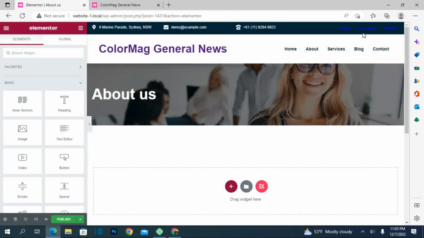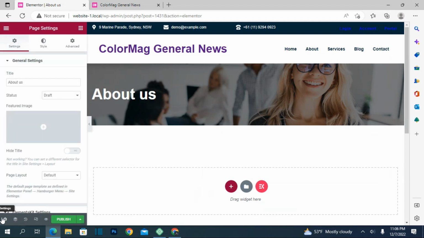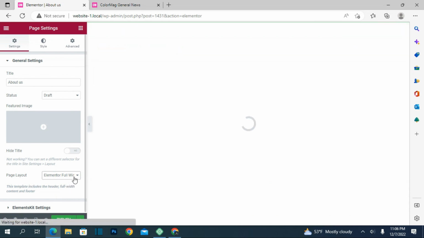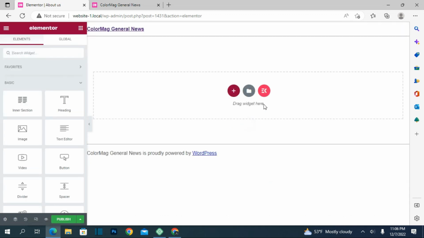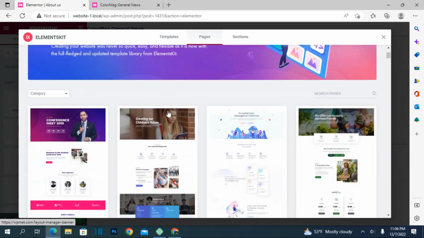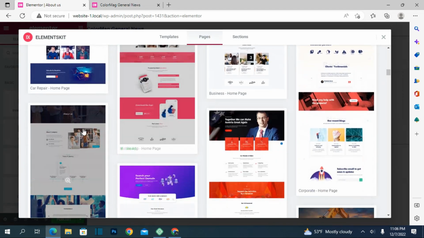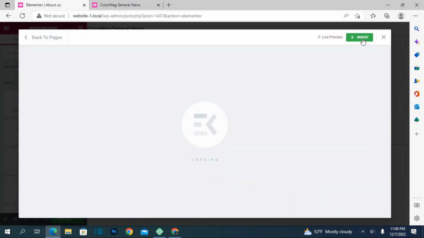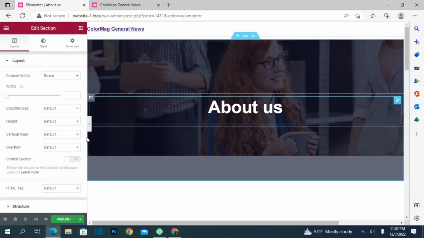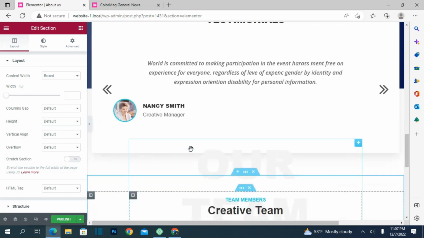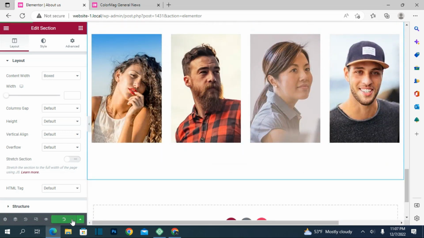Okay, when you do that, before doing this, you have to do a setting. Go from here in settings, page layout, go with Elementor full width. Okay, you have to do it. Then go here and go in pages, click on this and click on insert. It will take 1 or 2 minutes, it's inserting, and from here you can see your about us page is inserted. Now let's have a look how it looks.